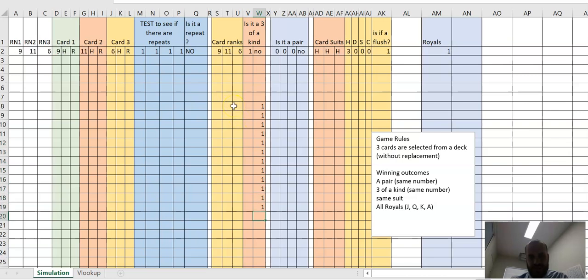No. This doesn't happen when you want it to happen, does it? I had to try a few times, but you can see here I've got the ace and the 11. That's counted as 2 royals. So now I just need to do my test.